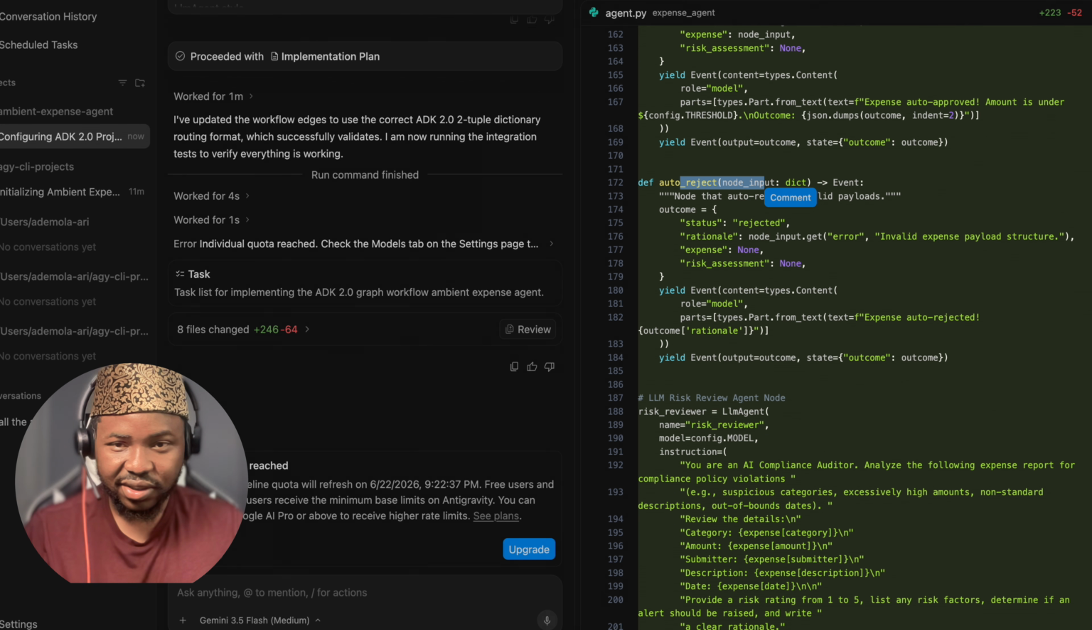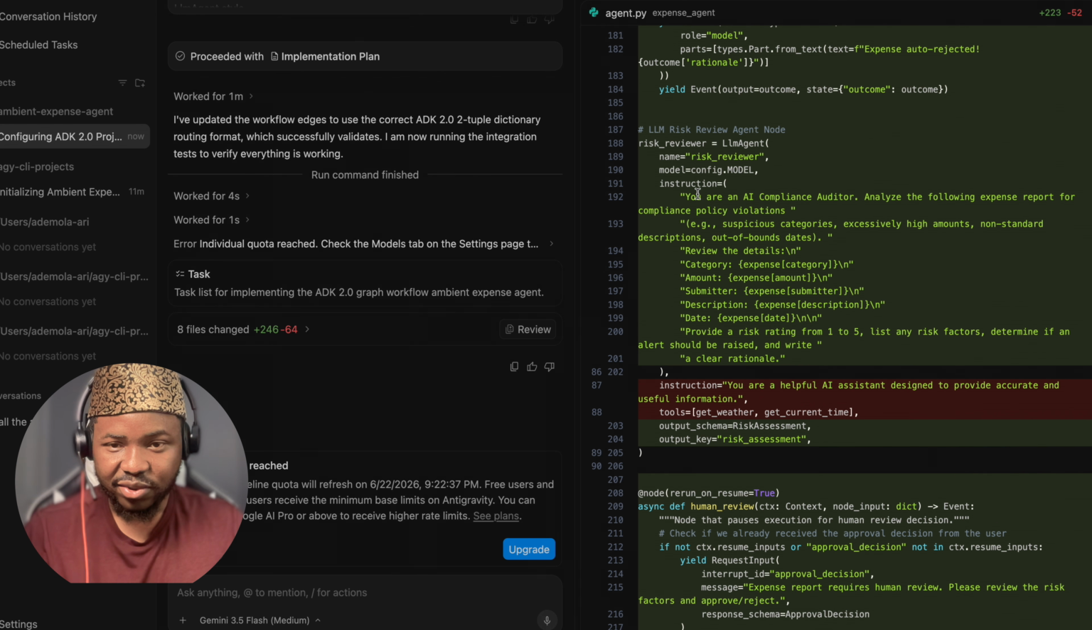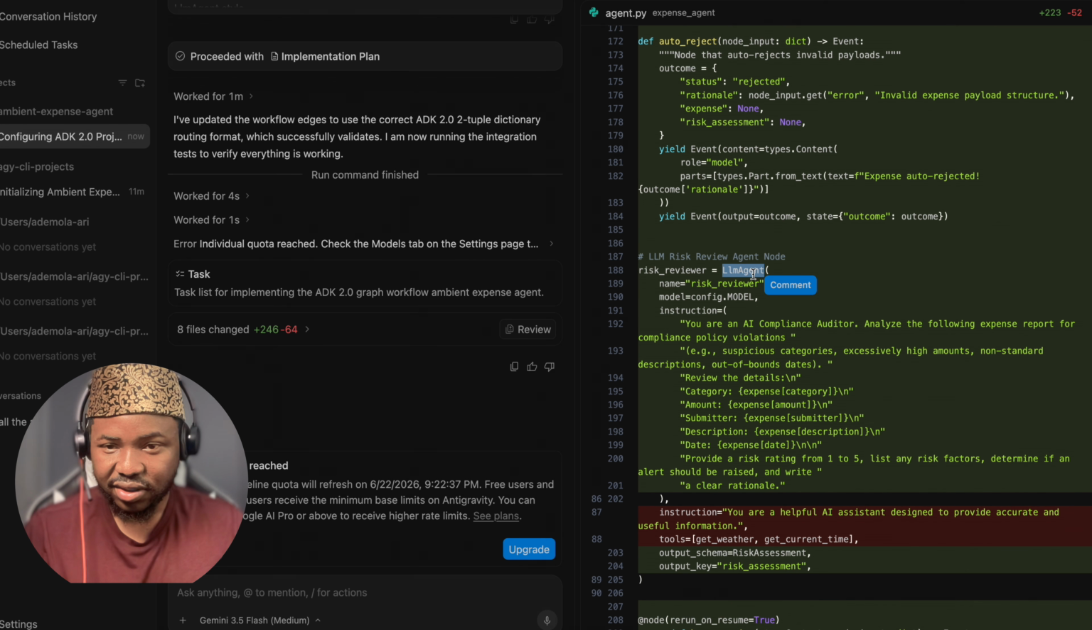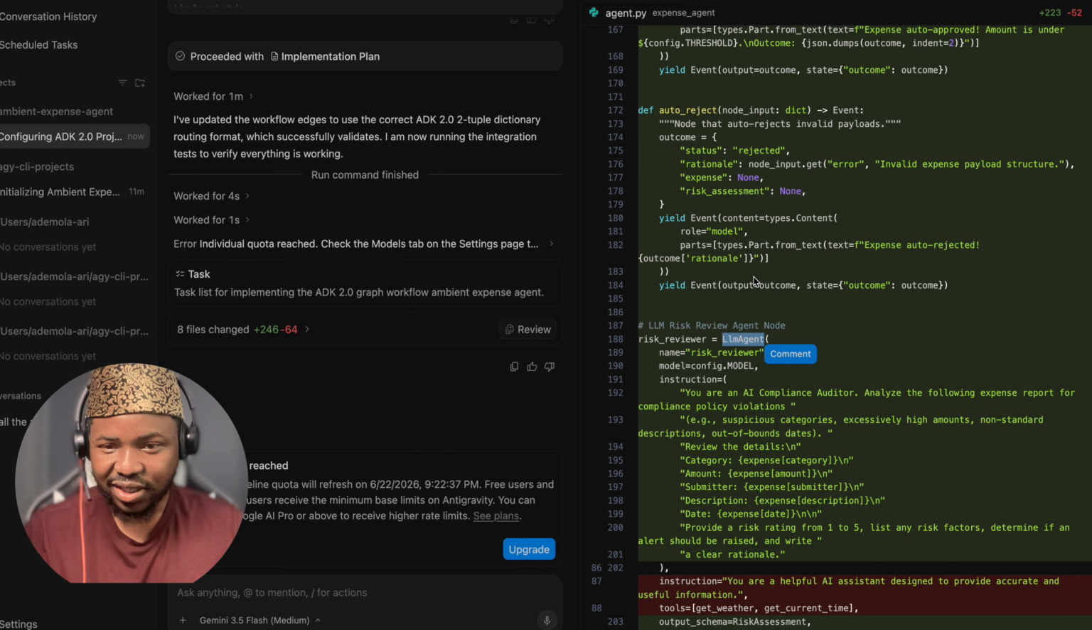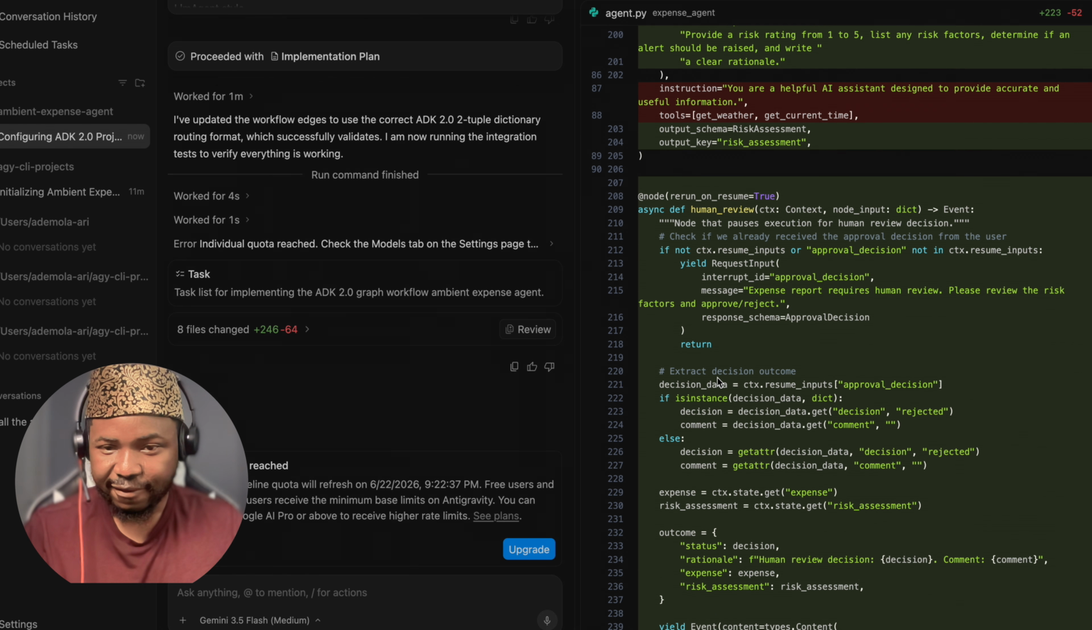Okay, looks like it is done. So let me look at the instructions a little bit more. Compliance auditor. Okay. Oh, we're using LLM agent. I thought we said we're not going to be using sequential or LLM agent. Well, that's okay. Let's keep going.